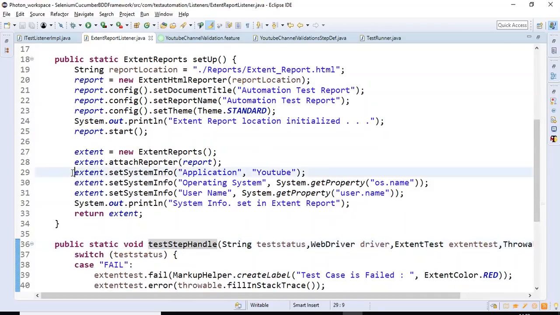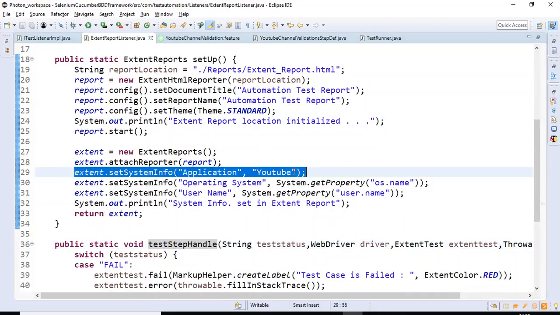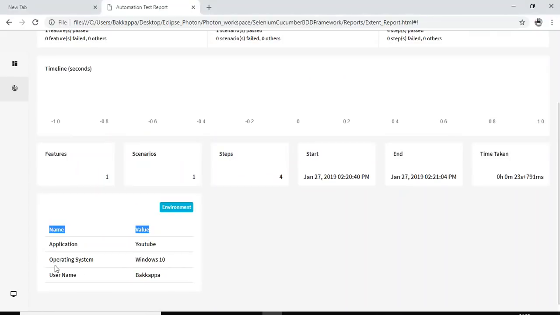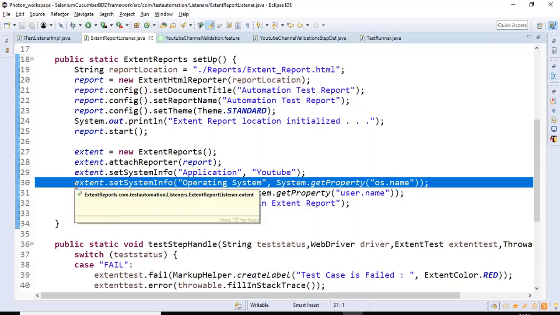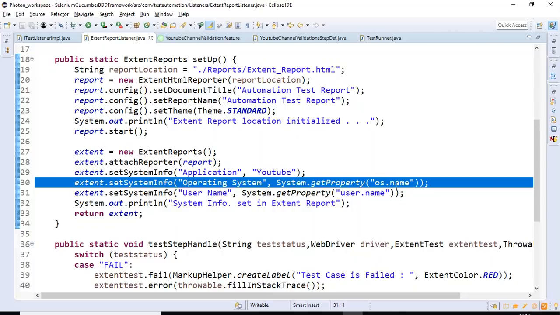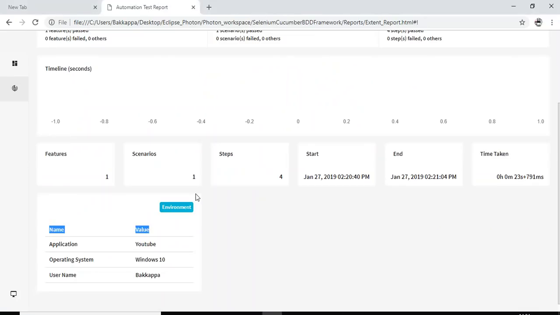So if I go to the extent report, this is the application name I have specified here, YouTube. After that we have specified the operating system. For the operating system, I'm getting the os.name, and the next parameter I have is username. These two pieces of information are displayed: the operating system as Windows 10 and the username as Bakappa. So it automatically gets all the information from the system.